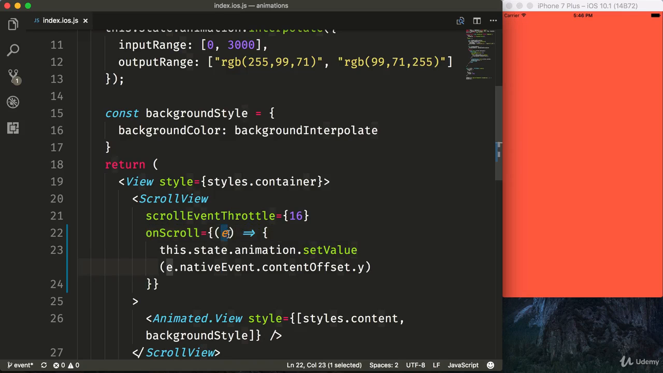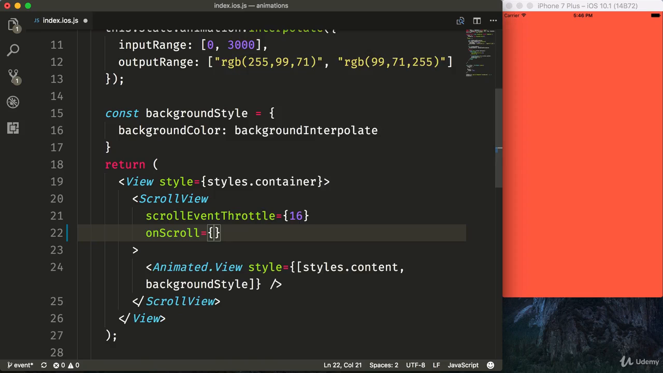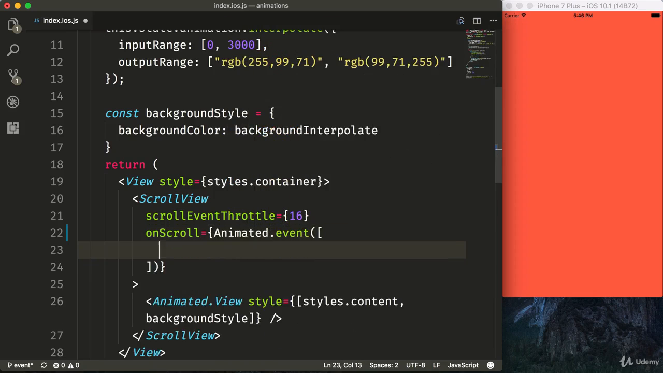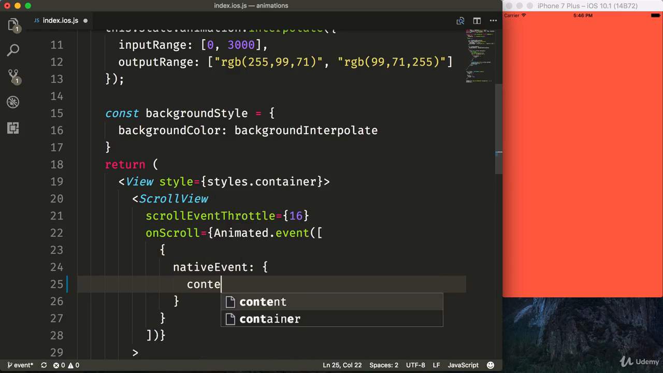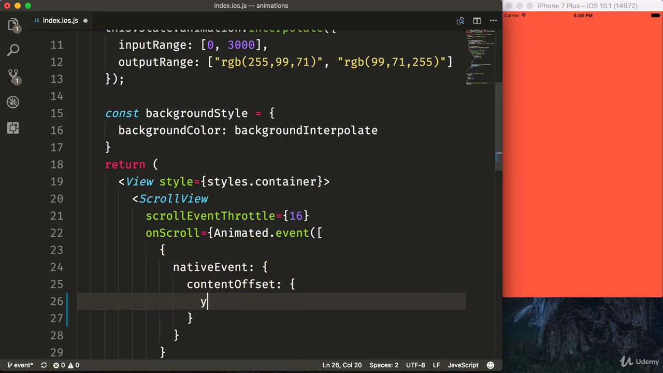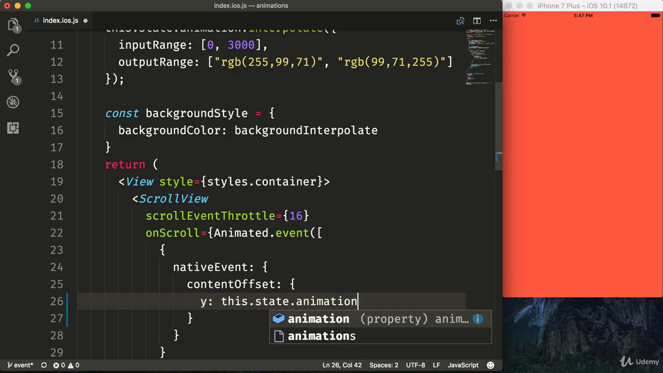Because we are grabbing the first argument of this function, that means that we need to say Animated.event. We then pass in an array, and whichever index of the array that you put your configuration object is going to be the map to the argument order that is called. So because we're the first argument, we just want this first index. We'll put an object here and say nativeEvent. We'll then say contentOffset, y, and then this.state.animation.